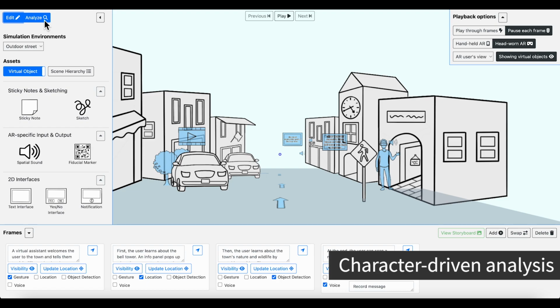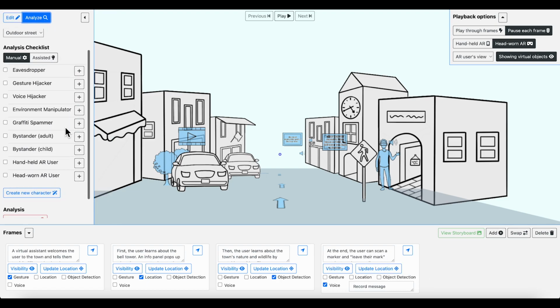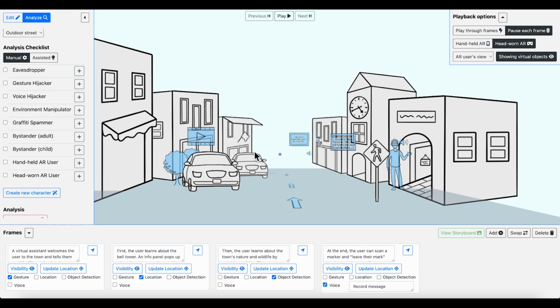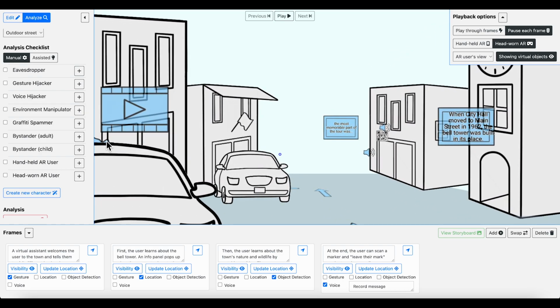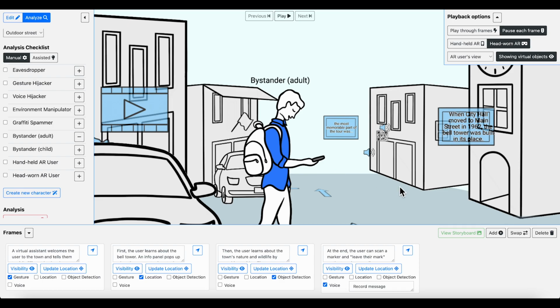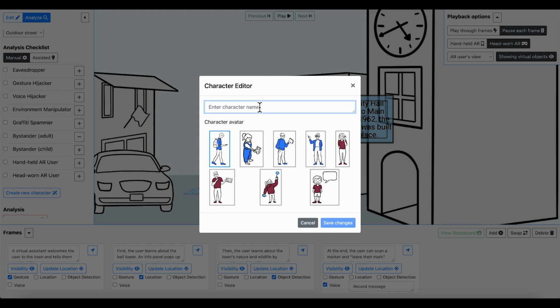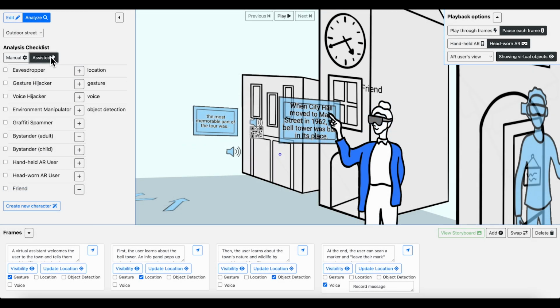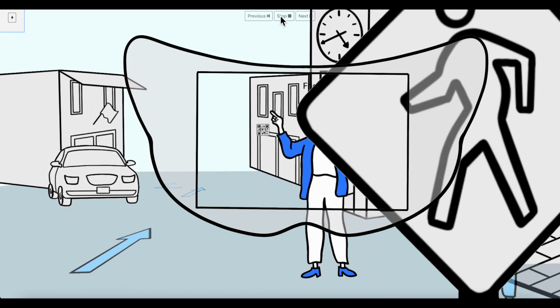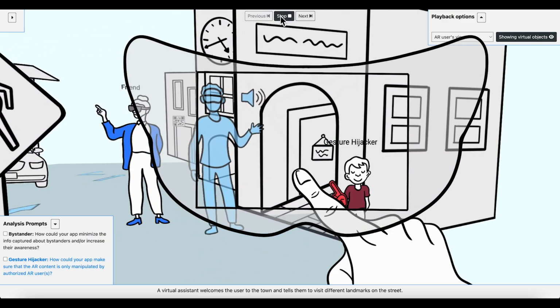To make security and privacy concerns more visible to designers, Reframe adopts a character-driven analysis approach, personifying threats from our threat model as different bystander and adversary characters. Designers can manually add existing characters to the scene and create custom characters which are more specific to their usage scenario. When the designer uses the assisted analysis mode, Reframe automatically adds characters to the scene based on the interaction techniques tied to each frame. We also display analysis prompts that hint towards mitigation strategies, and the designer checks them off as they consider them.